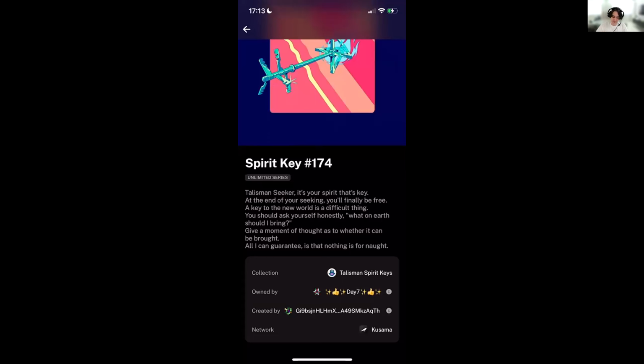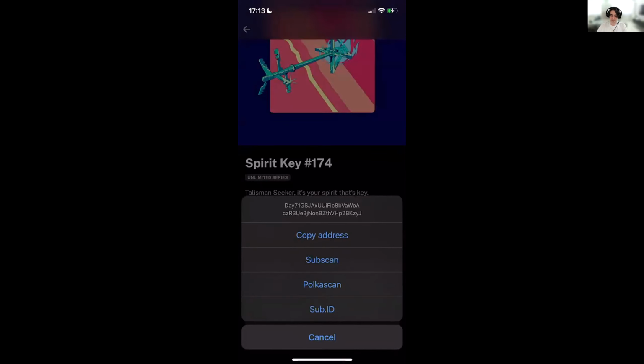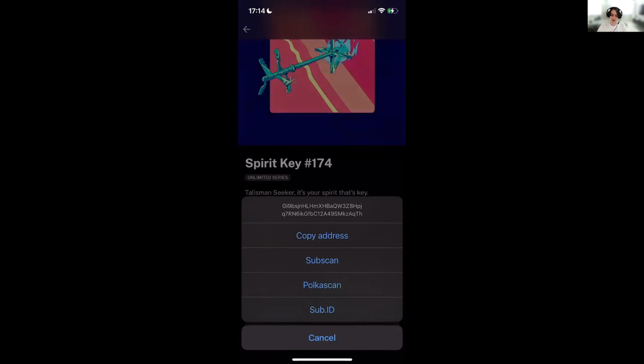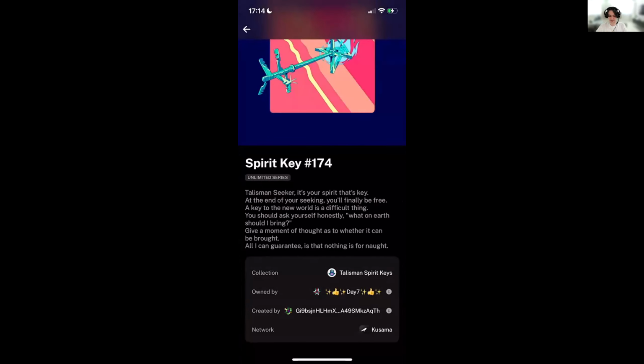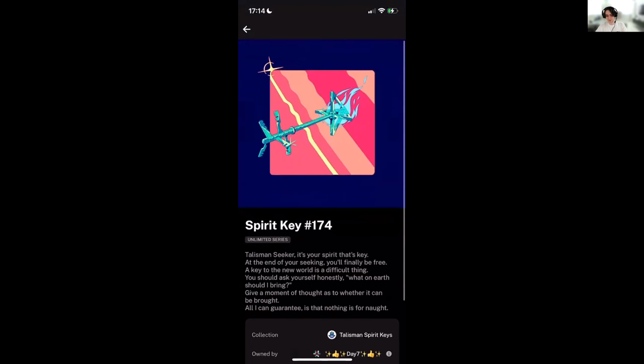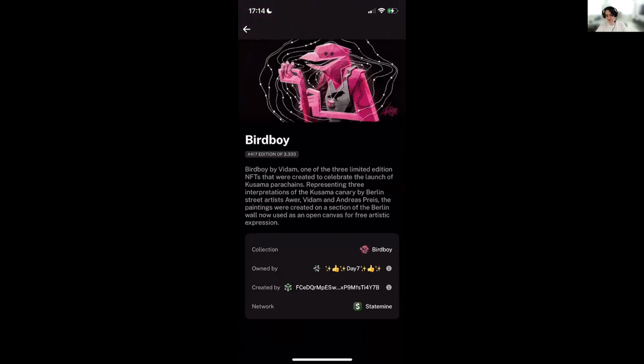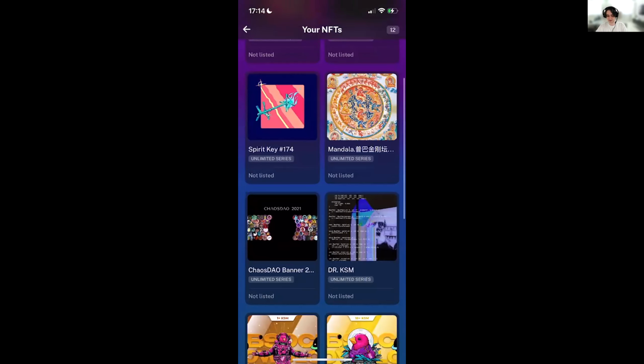The users are also able to do something with the address of the owner or of the creator. So for example, we can basically just copy it or view in the Subscan, Polkascan, or yeah, Sub ID. So that's how you can preview your NFTs. You can see that it's basically working pretty much with any NFTs here.